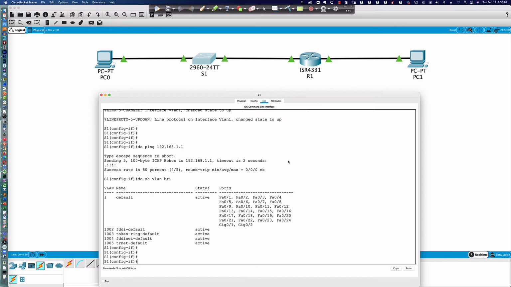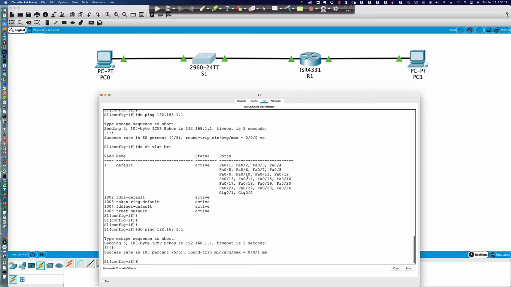So I can ping this interface here. If I hit the up arrow, I can ping the interface on router 1 that is here. But now I'm going to try to ping the interface over here. Remember, we IP'd that interface as 192.168.0.